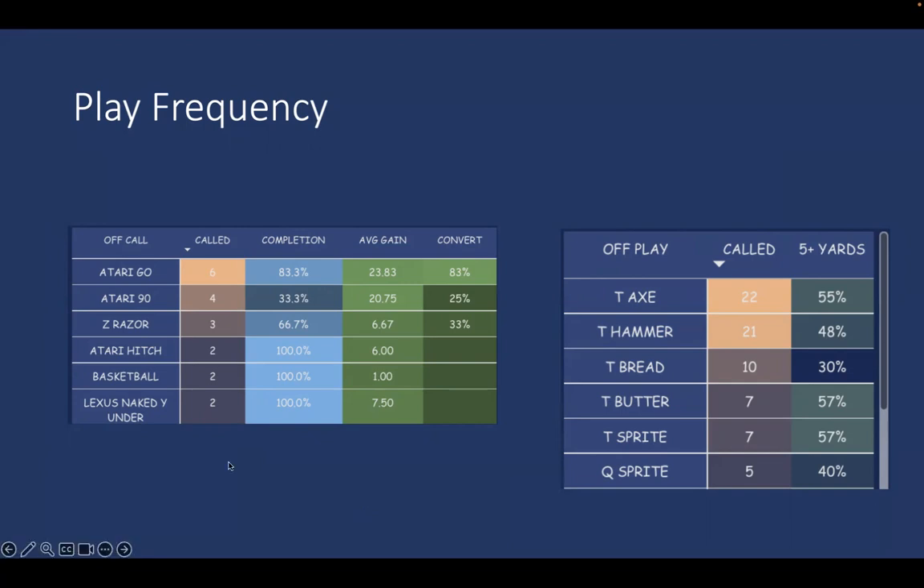When you look at play frequency for the pass game, you can see they run 4 verticals or a him ball on a go route. That is predominantly the majority of their pass game. That's something we want to know.